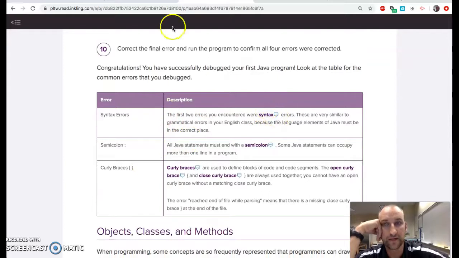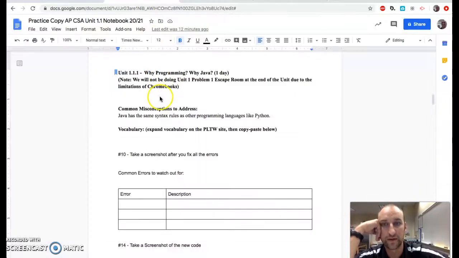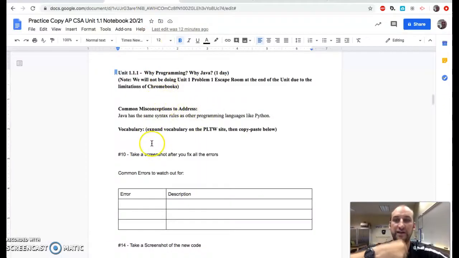So here's a lot of vocab, and I wanted to also show you what I haven't been doing yet is going in here and keeping my thing up to date. So one, I always like to put my common misconceptions here. One is Java has the same syntax rules as other languages like Python. If you took CSP last year, which most of you did, then you learned certain ways to do if statements and while statements.